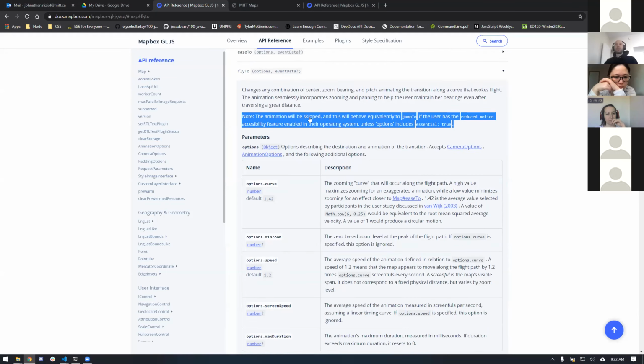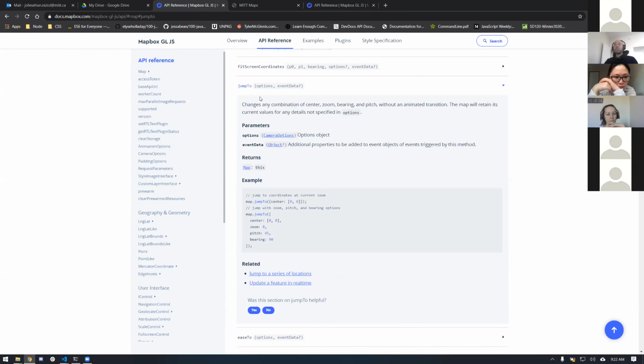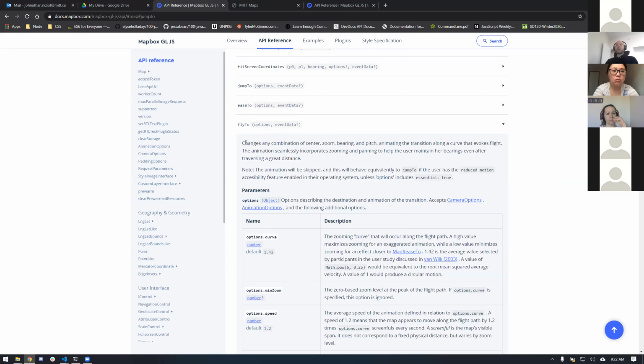You go to flyTo, probably could go to jumpTo as well. It changes the combination of center and zoom without animation. So jumpTo is no animation. flyTo is an animation. easeTo would be an animation, but you have the ability to control the speed of the movement. flyTo changes the combination of center, zoom, bearing, and pitch, animating the transition along a curve that evokes flight. So it feels like we're flying.